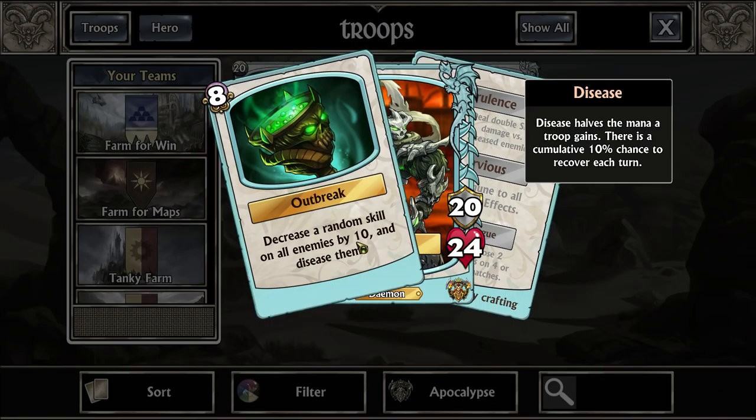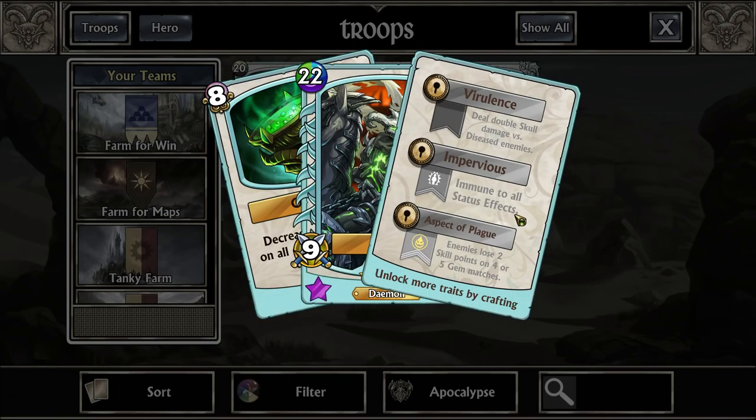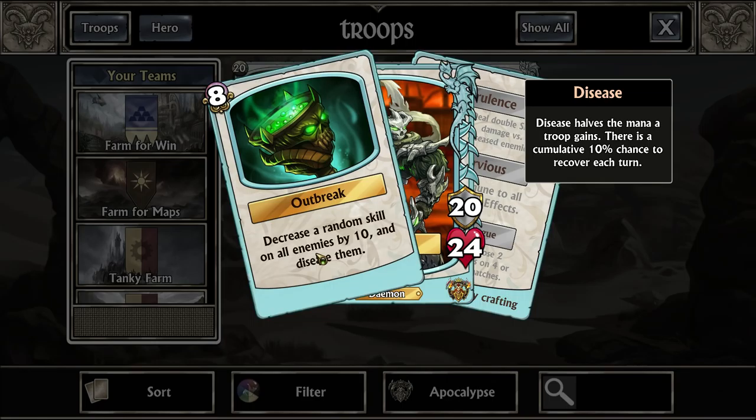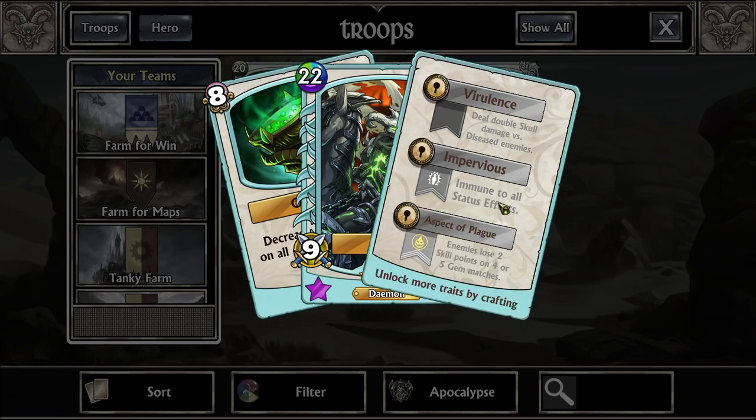Because that'll be 11 once we get Blighted Lands upgraded. And it does twice as much damage to disease, which works really well since it does disease to all the enemies. It has Impervious, which is going to be really overpowered soon, because I'm about to show you something in a couple minutes in the files that this is just going to be the most ridiculous trait in the game, probably.